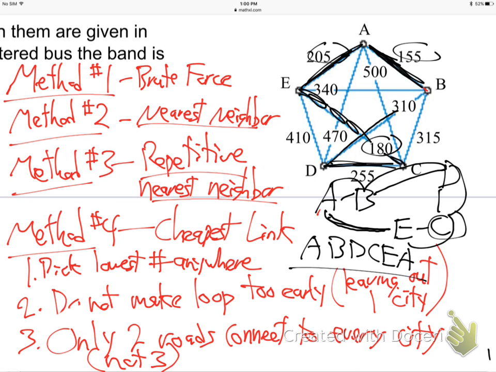Will it ever tell you to start with A and then do that? Or start with B and then do that? Well, cheapest link, they won't, because cheapest link you can start anywhere. Okay. But they might ask you to write the final answer that way. Yes, that makes sense. It's a really good question. So everybody catch it?